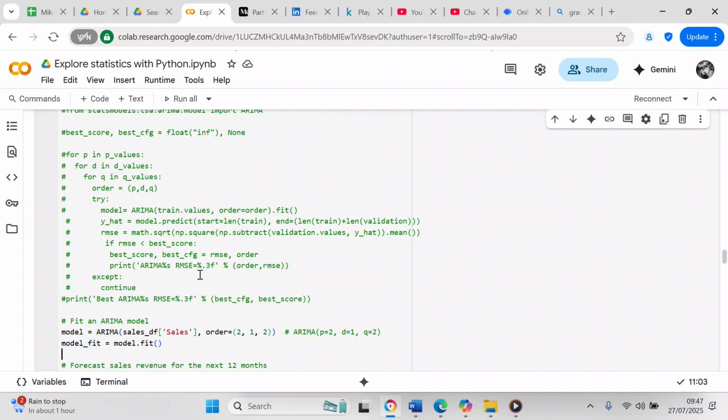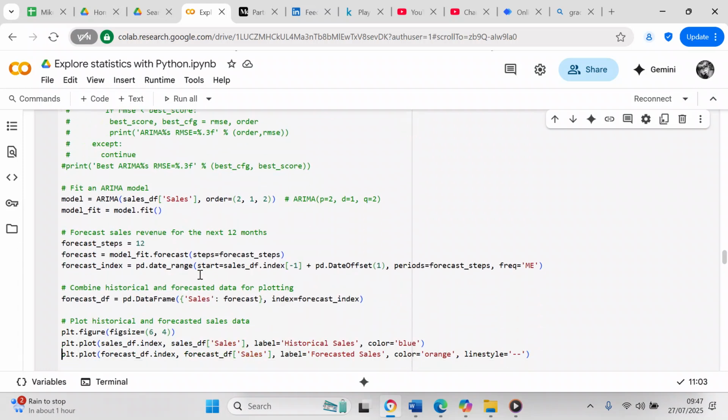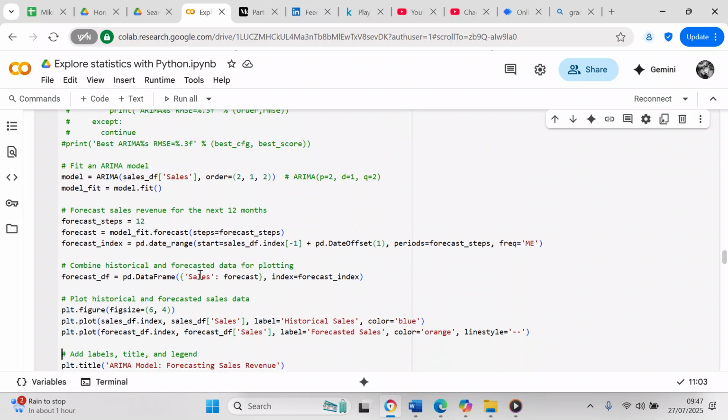And then we're going to go through and define a model. After we've done it, because it says print best ARIMA RMSE, and then best config, best score, it will give you 3 numbers. And so model equals ARIMA(sales_df['sales'], order=(2,1,2)), because that's what we determined when we calculated the PDQ. And then model_fit equals model.fit().